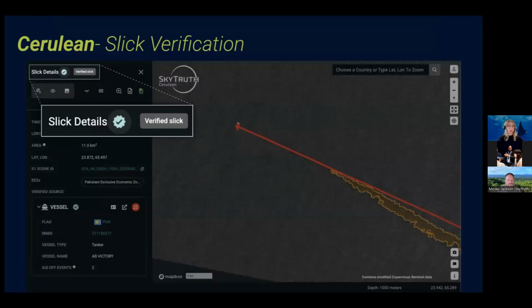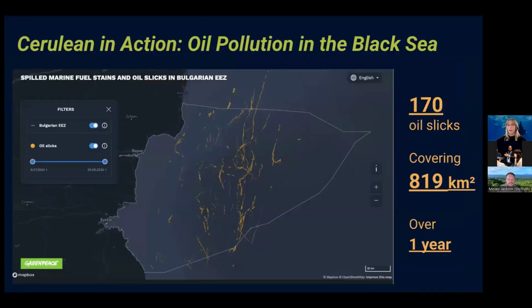Which brings me to my next point, slick verification in Cerulean. So you can now request verification of oil slick detections in Cerulean. And AI is super essential to saving time and energy on detecting these oil slicks, but it does not eliminate the need for human expert review. And I am now going to talk about an example of why human review is so important.